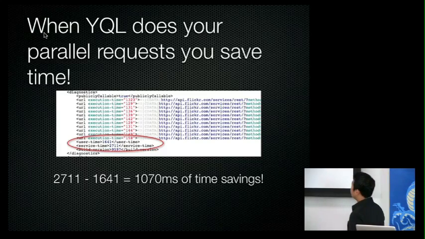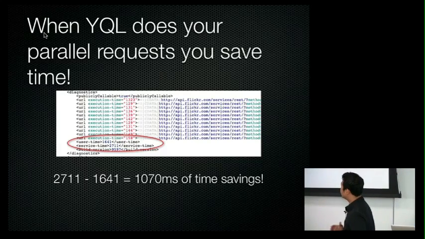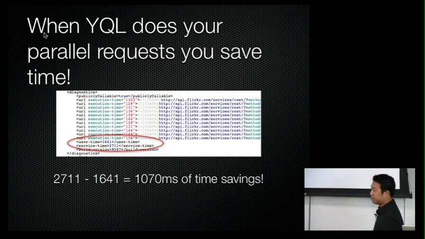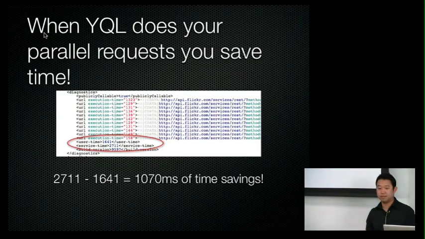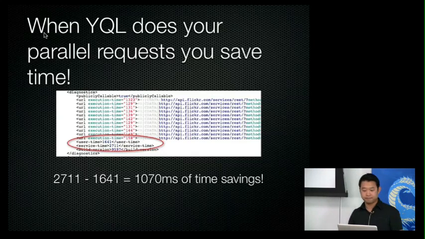Now, when YQL does your parallel request, you save time. So when the user time is less than the service time, then you know that YQL saved you time. And for this example, it saved me about 1 second of time savings. And I've seen examples where YQL has saved me up to 5 seconds of time. And when you're doing front-end development, you want to make sure things are coming back very quickly.